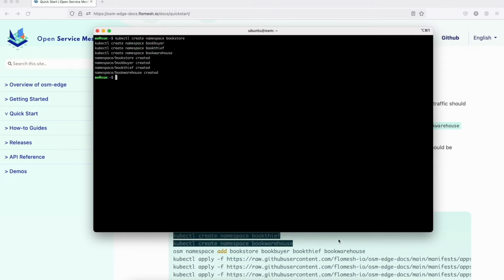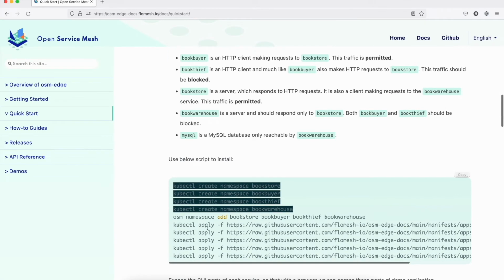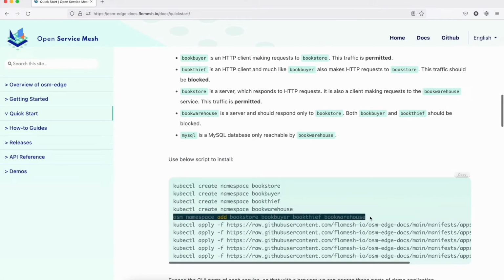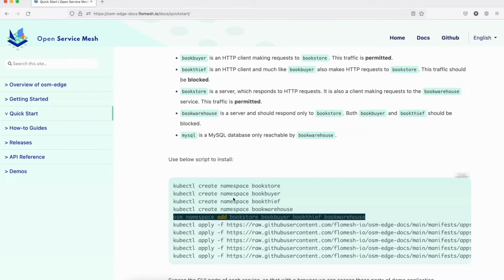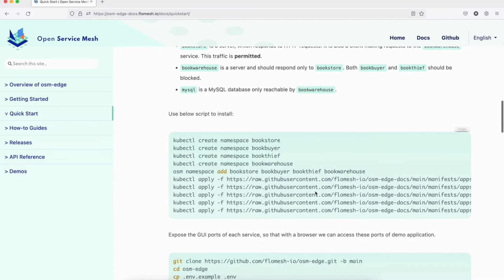Okay, it's done. And the next part is OSM. We need to actually have the OSM, the service mesh, manage these namespaces. So we are telling the OSM to manage these namespaces. What that means is that whenever a new pod is created in these namespaces, the OSM, the service mesh, is going to inject a Pipy sidecar inside each pod. So that was the reason we manually created the namespaces and let them be managed by OSM.